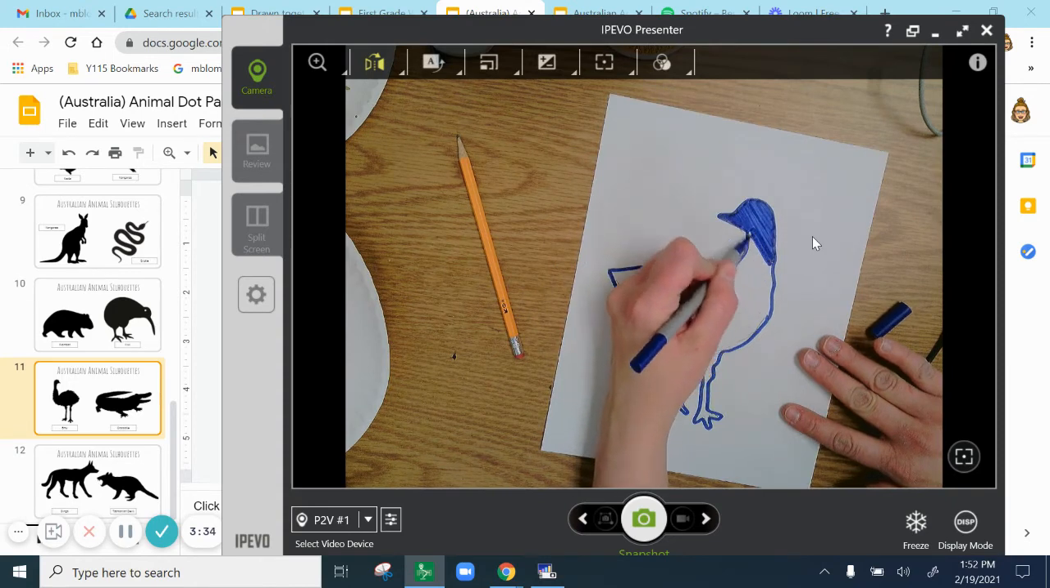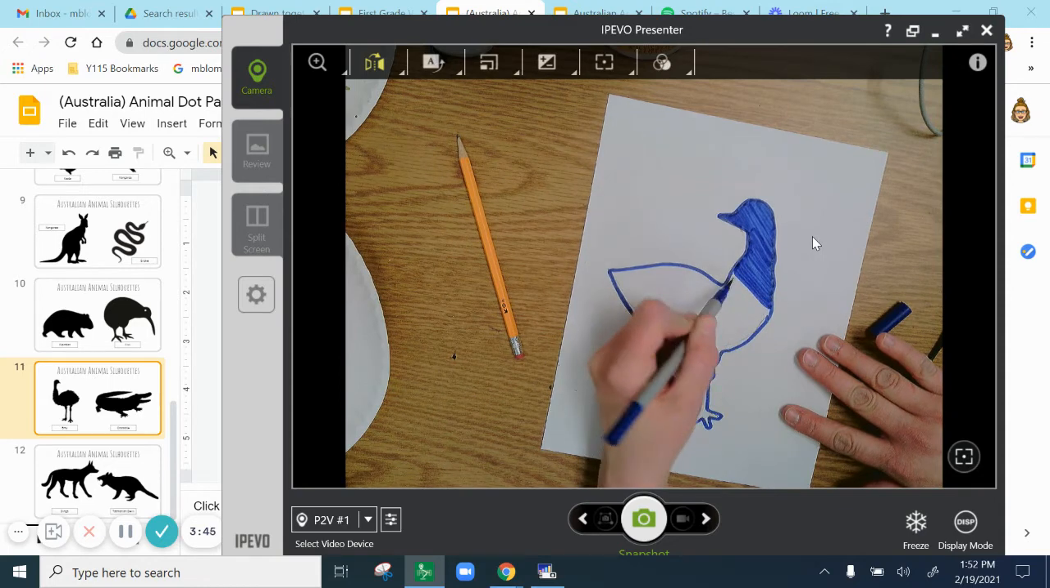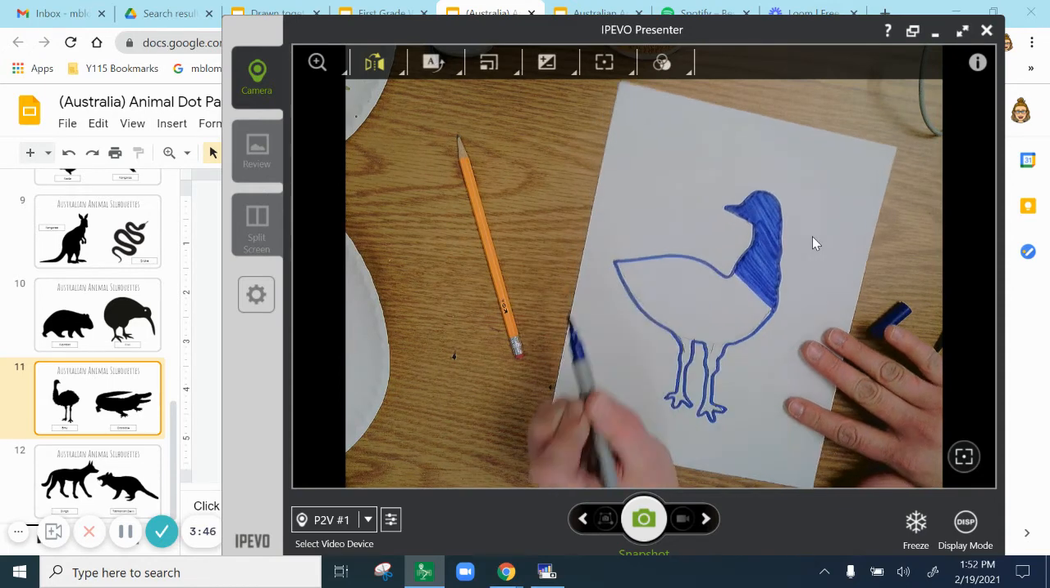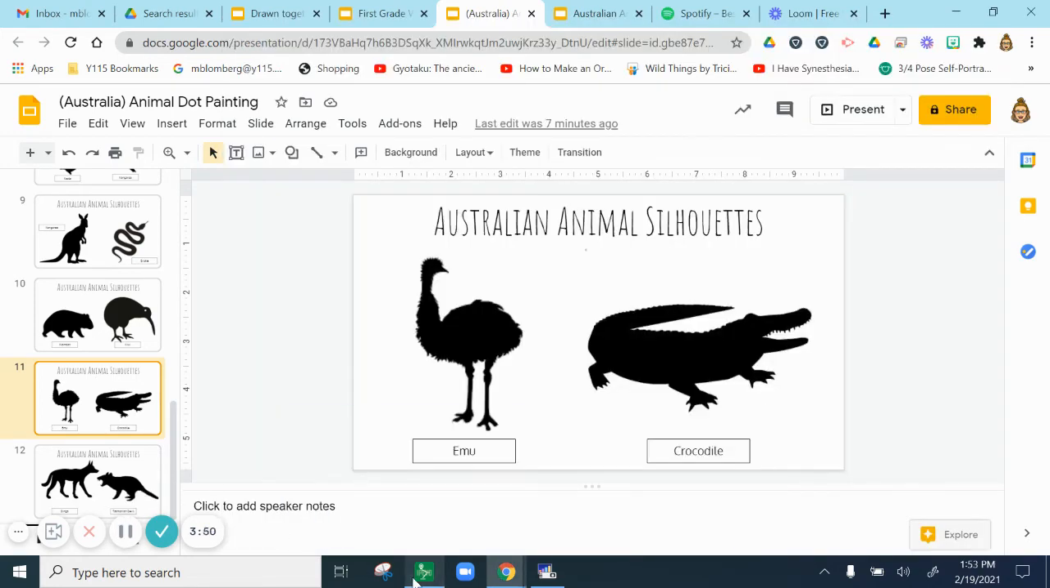A silhouette is just the shape without the details, right? We don't want to add anything else except our colored in silhouette. I'm going to pause and finish the rest, and I'll show you in just a minute when I'm done.